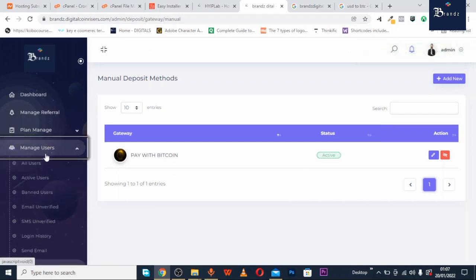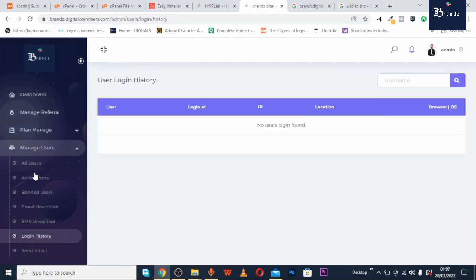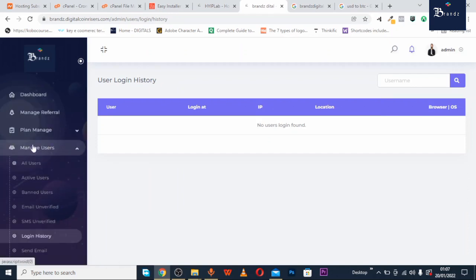So you can see your users, all your users, your active users. You can ban the user. You can check if a user's email is verified, SMS verified, and login history to see where your user has logged in from, the country, and every other thing. So you can also send them a mail.